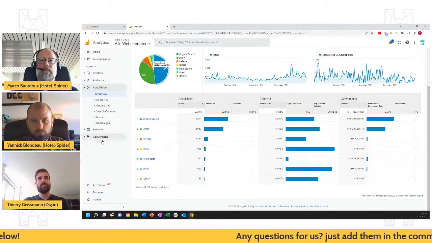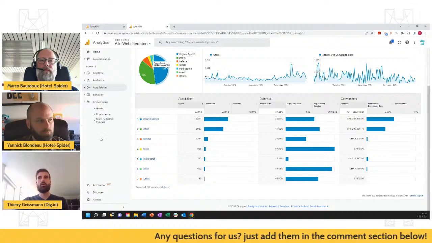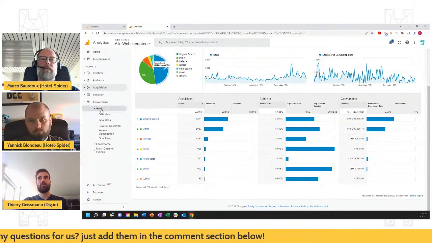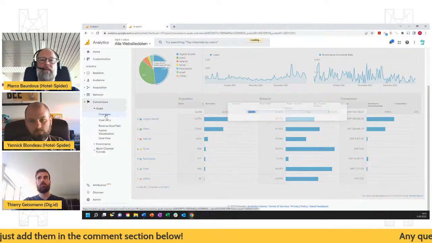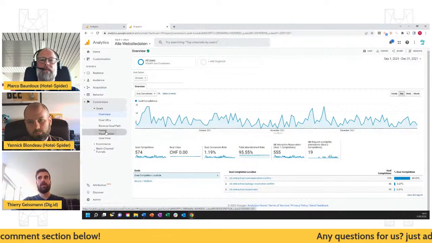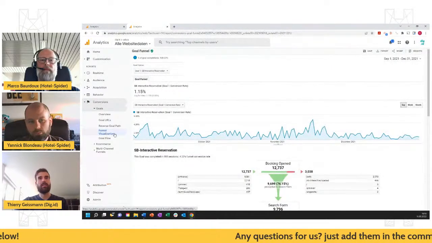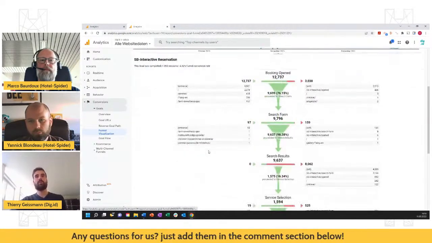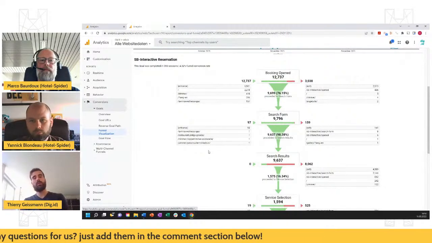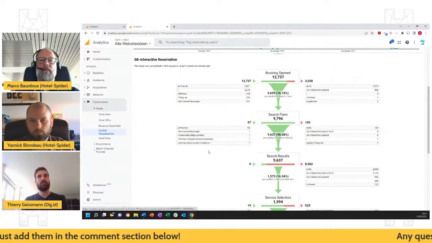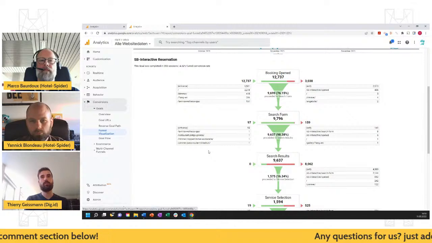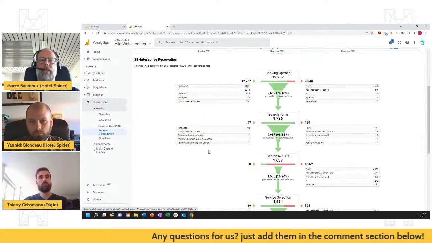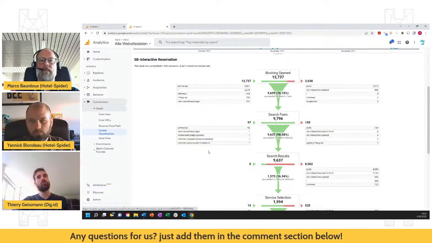Very interesting is the conversion dashboard. Here we have, under goals, a conversion overview and the funnel visualization, and there it gets interesting. In the funnel visualization, we see where people jump into the booking engine from our website, and at which point they jump out, and what conversion rate each step of the booking engine has. And like that, we can start to optimize.